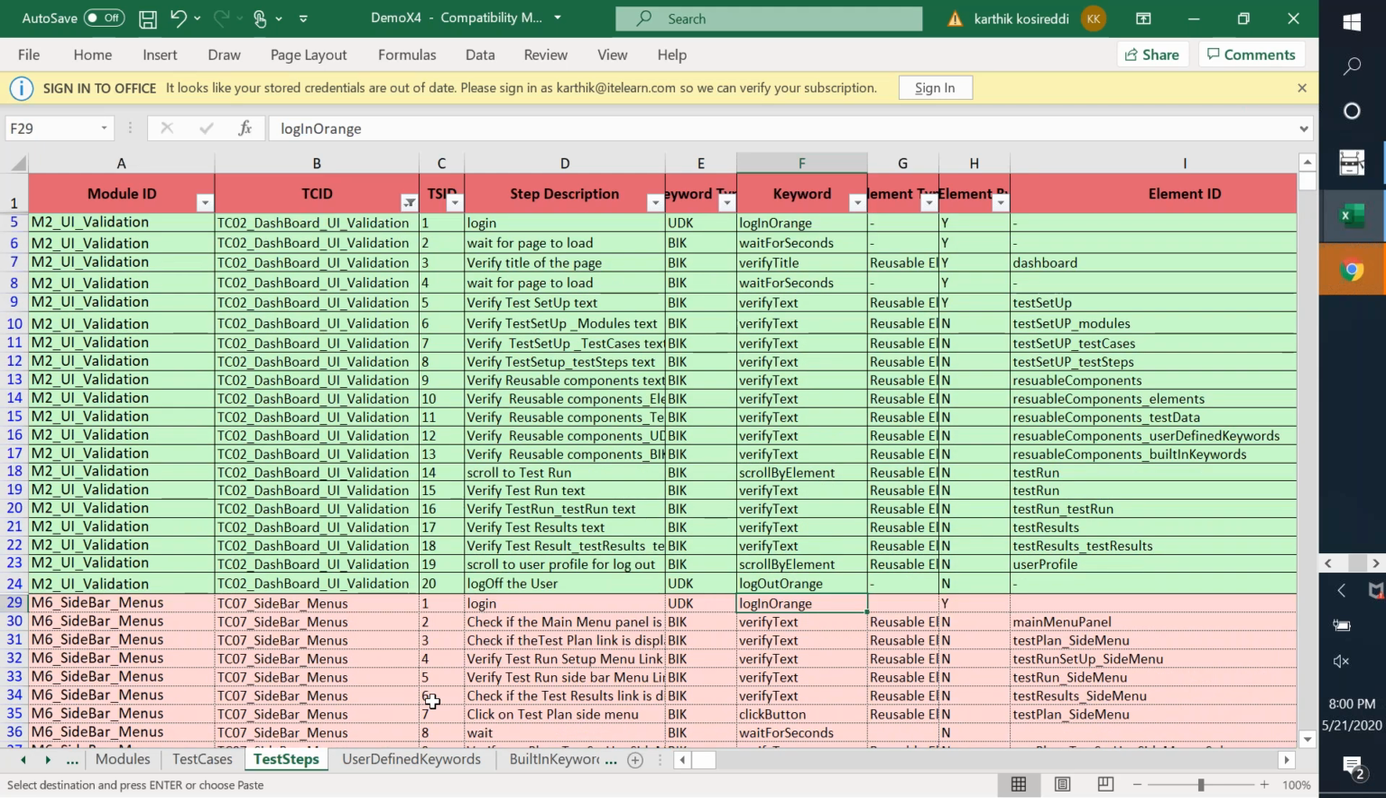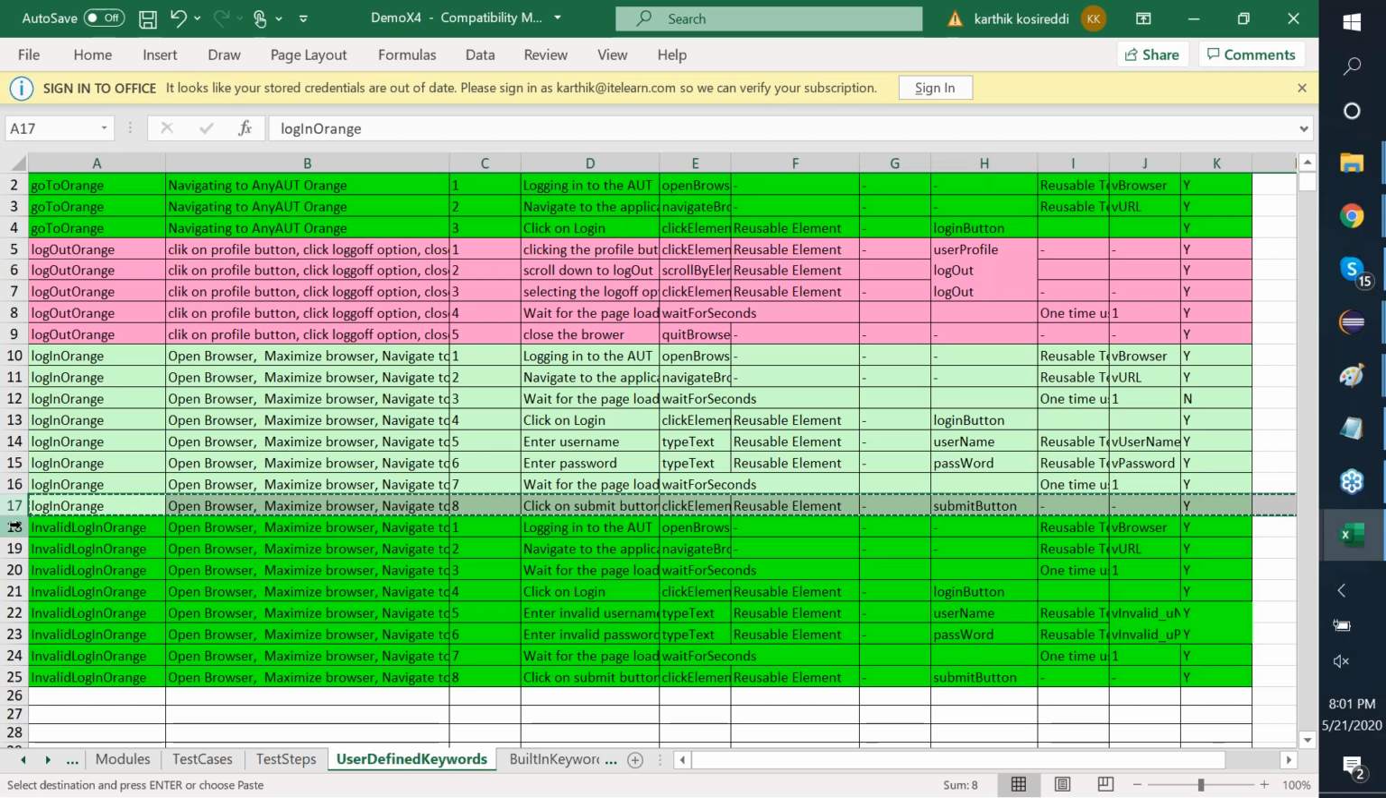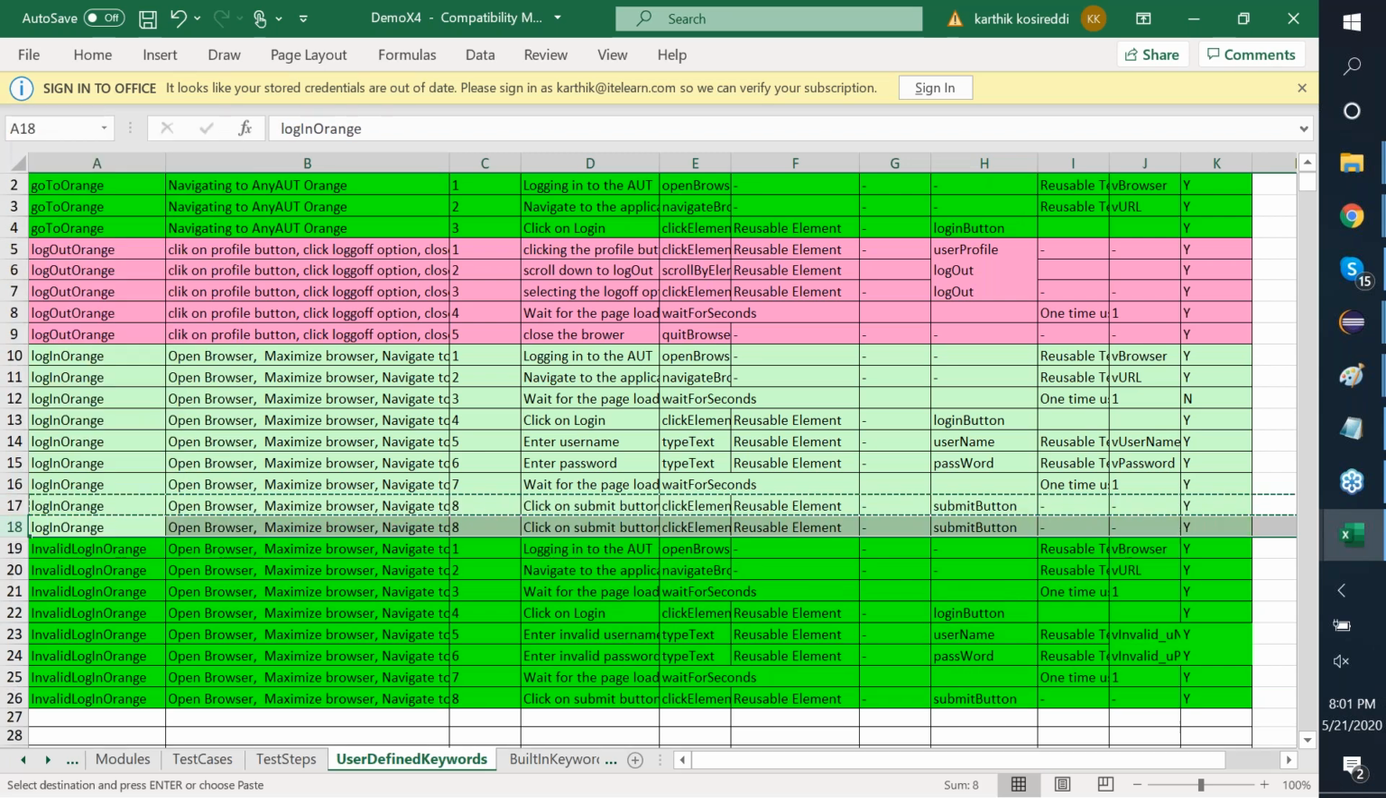It is login orange. So let's look at this login orange, log out, login orange. Open the browser, critical. Navigate, critical. Wait, not critical. So I'll say no to this, okay? Click on login, it has to click. Enter username, enter password, wait, submit. All these are critical things. And after this, we can also add one more step that is critical. Let us say right click and insert, copy cell.